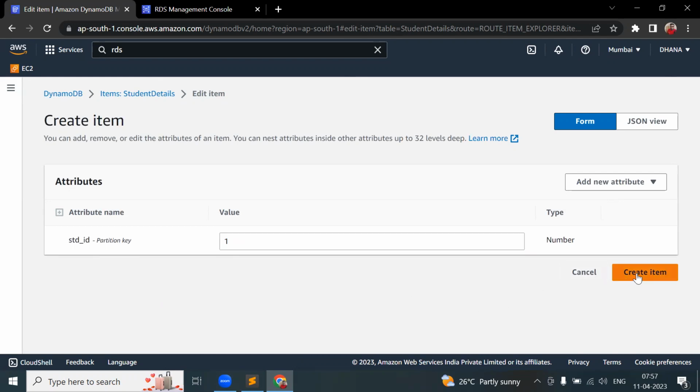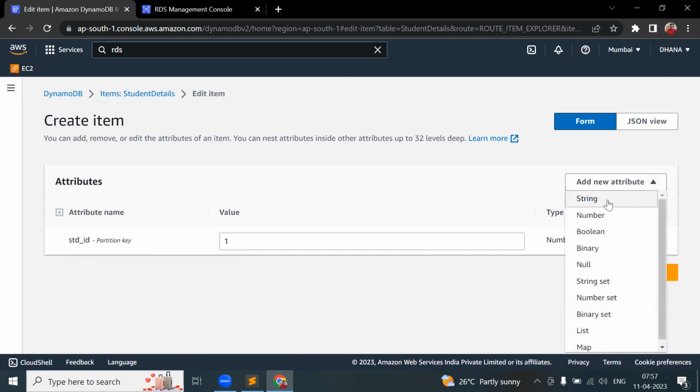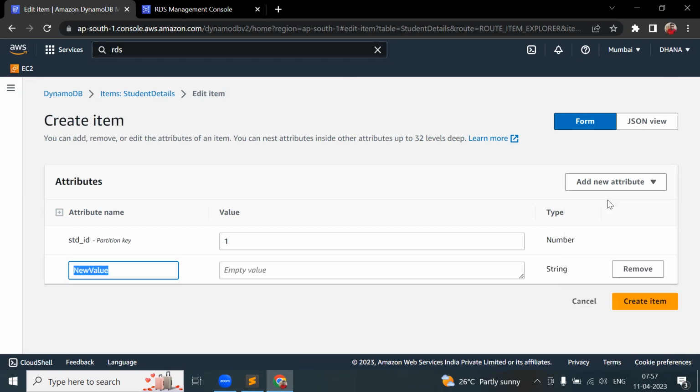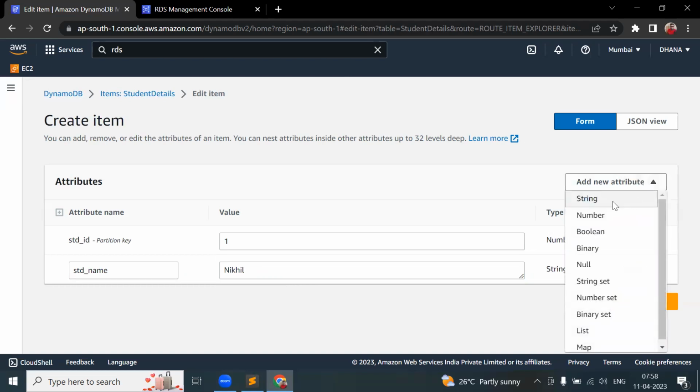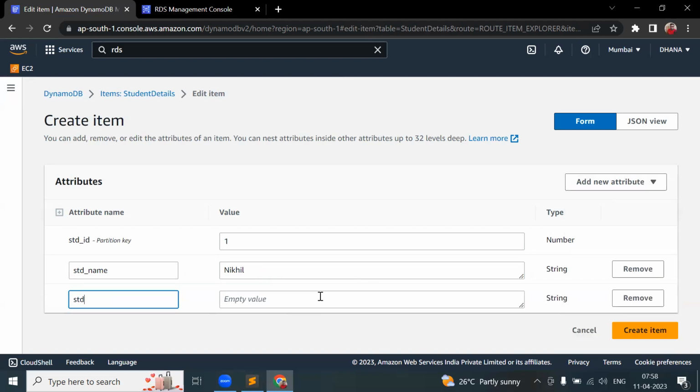Student ID is one. Next, I need to add the name. Under add new attribute, name is a string actually, so I'll mark it as student name. I need to add the subject. Again, add one more string, the subject. Maybe this one is AWS. And I need to add the marks.